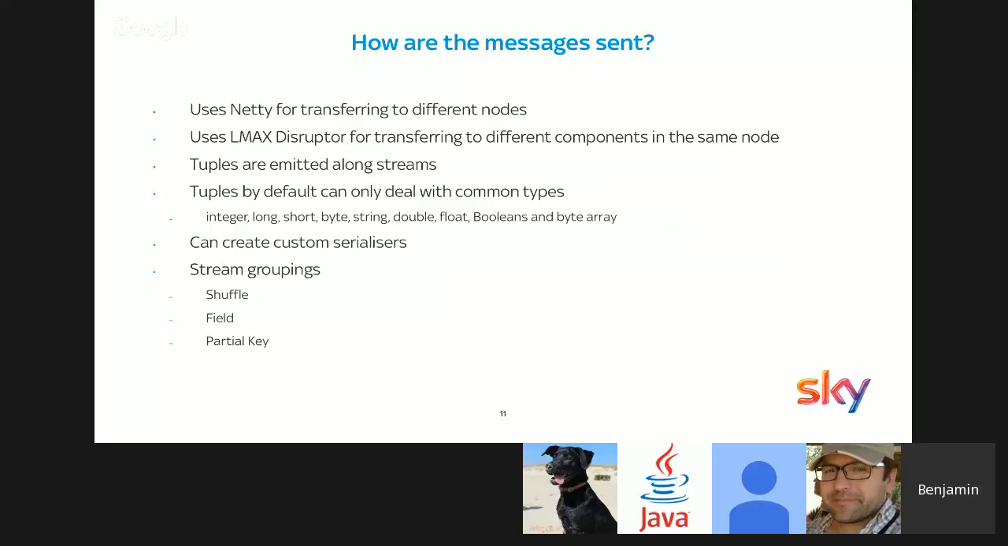So how the message is sent. Currently in 0.10.0 it uses a mixture between netty and disruptor. So it will use netty for transferring to different nodes. So you can have the same topology on 2 different boxes, in which case it will send the messages across via netty between the 2 of them.